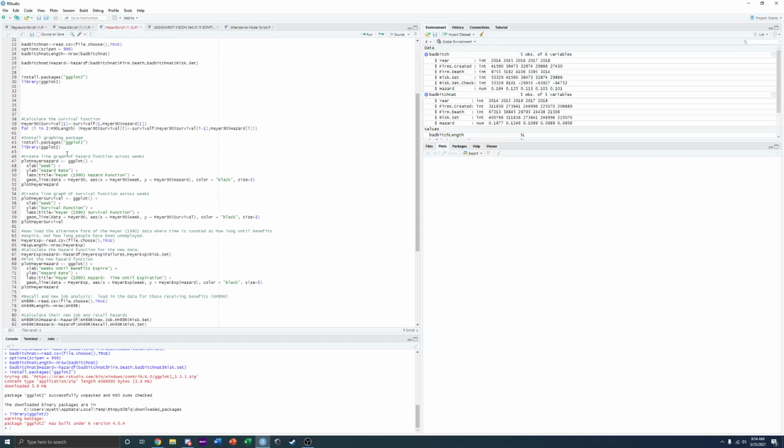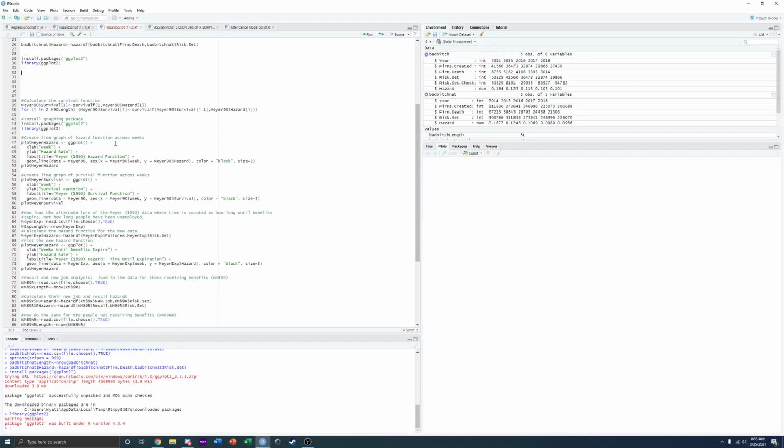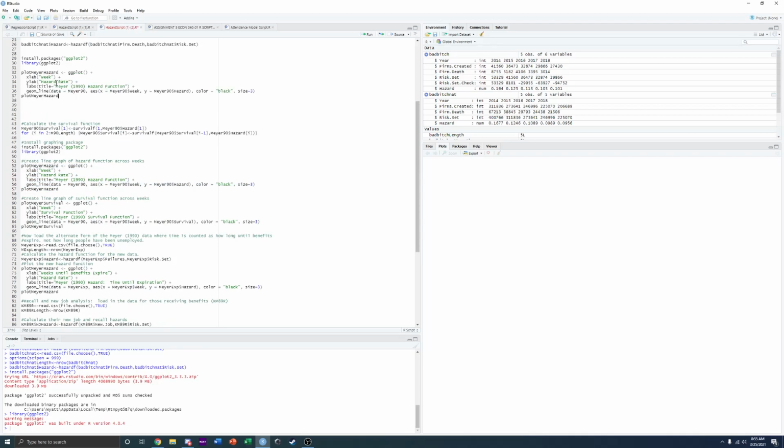You'll be fine. And then what we want to do is look at, let me look. Okay. So you want to copy this first thing that says plot Meyer hazard. Copy that whole set of text, paste it. We're going to edit this quite a bit, but we're good.